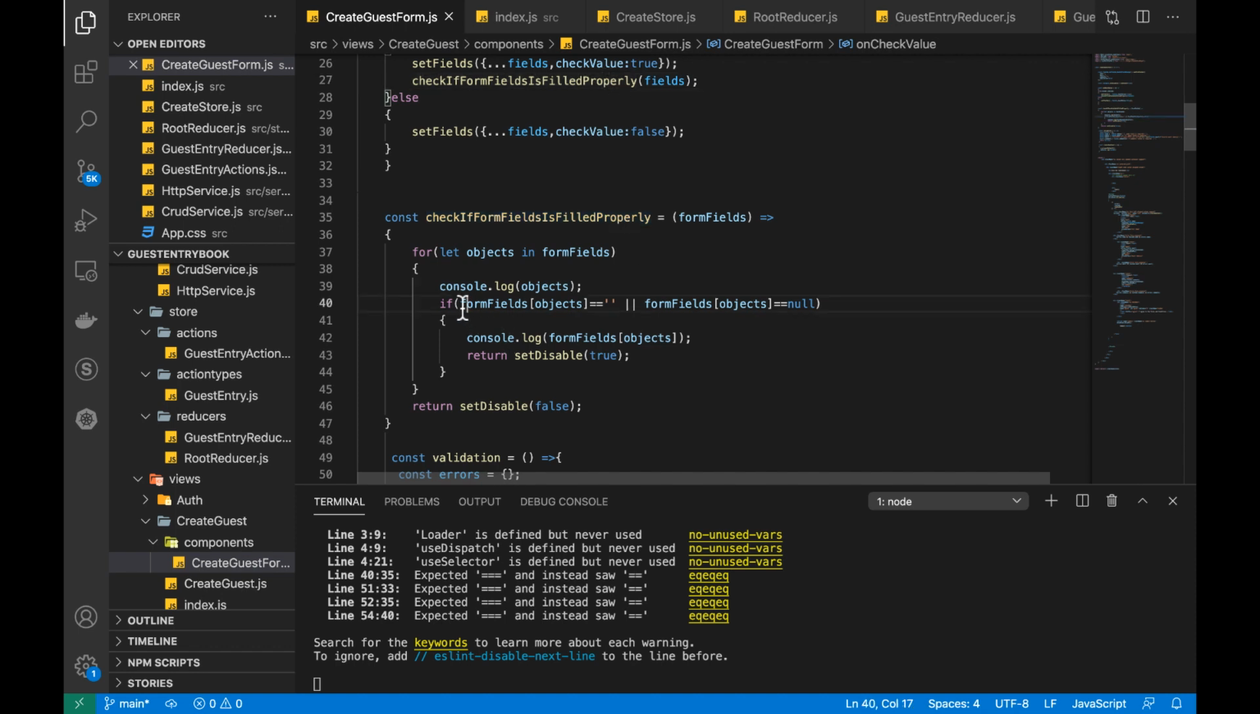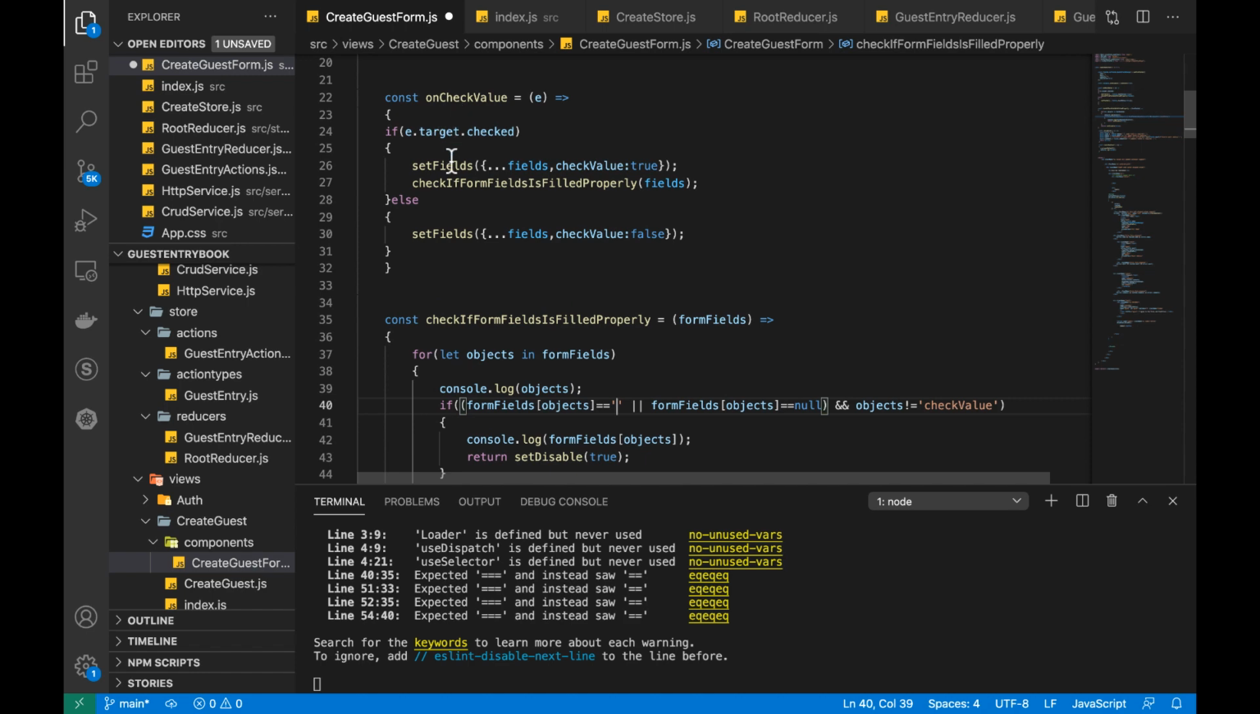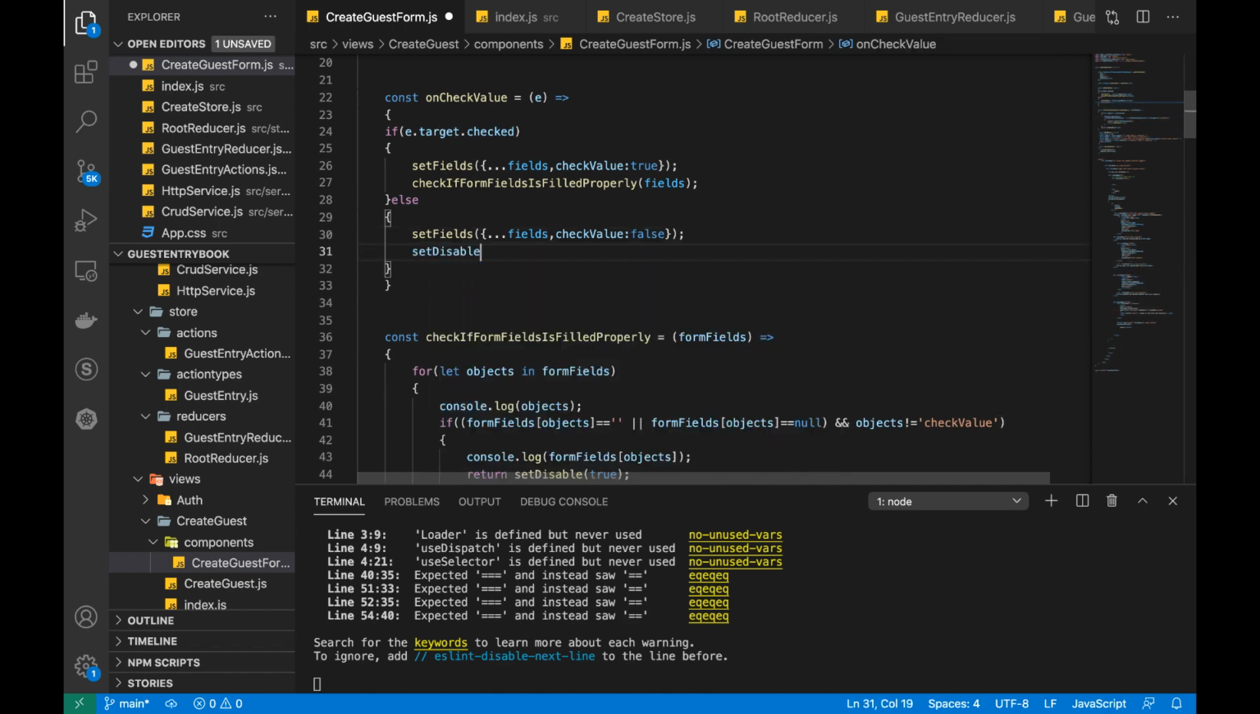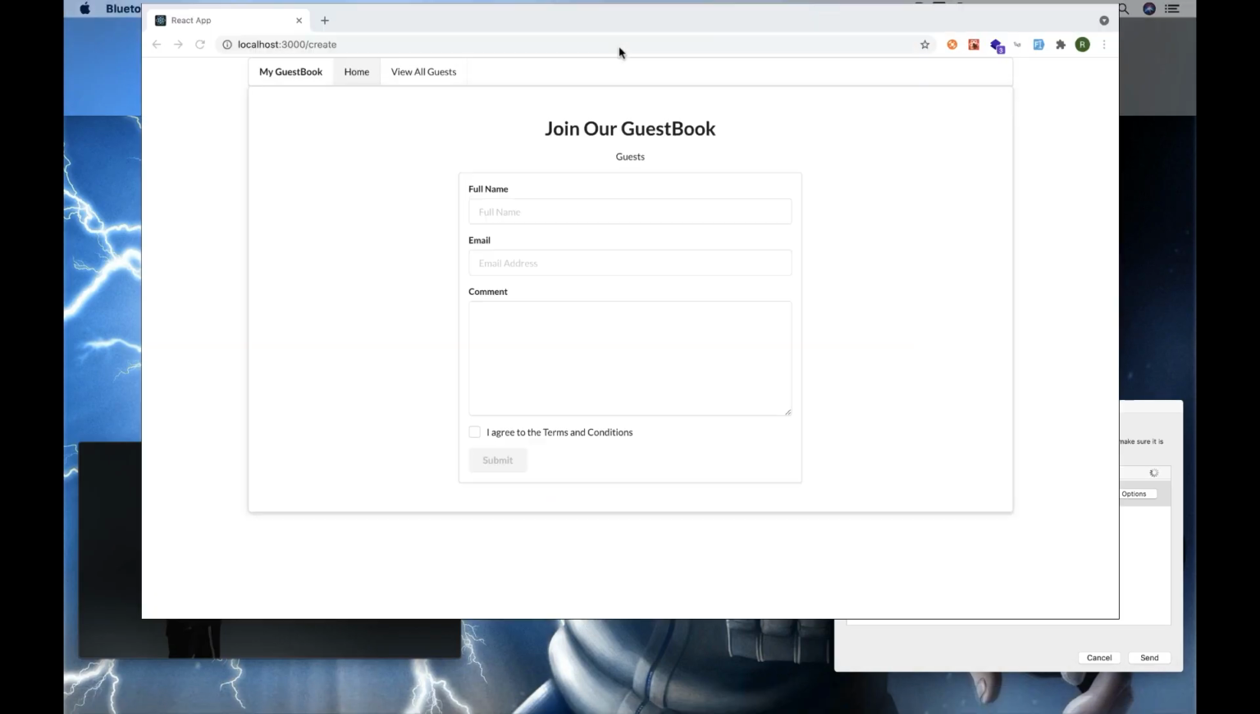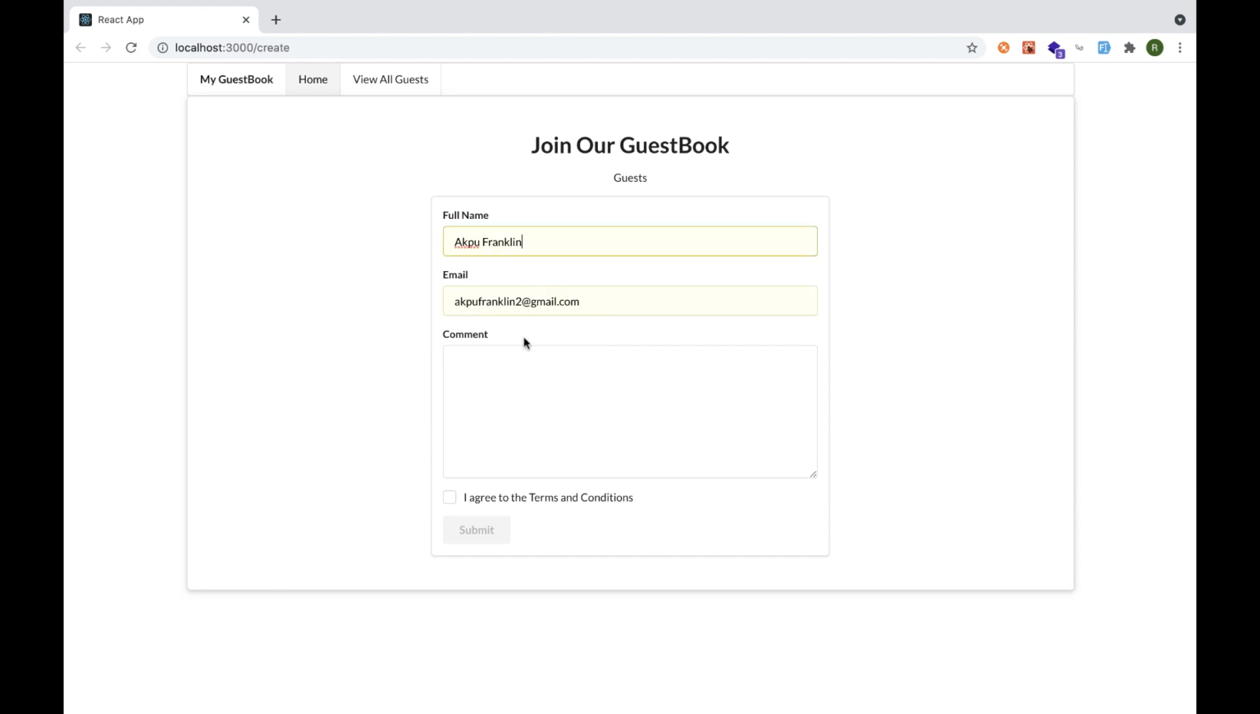So what I'm going to do here is I'm going to do this, all right? And then I'm going to say, and object is not check value. So if form fields object is empty, blah, blah, blah, object is not check value. Then what we can also do here is call set disabled as true. Okay, so whenever he unchecks this, we want to disable that button. So I'm going to save this right now, and then let's head over to the browser. And now let's try this again.